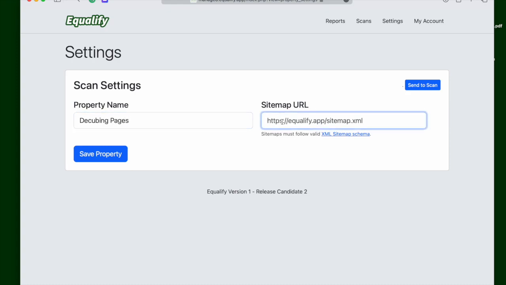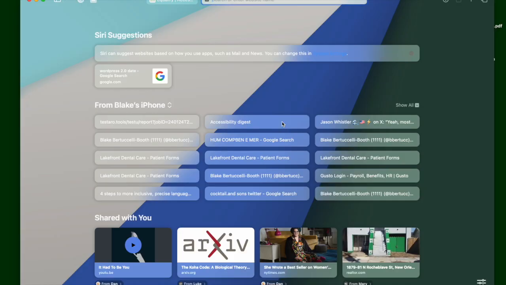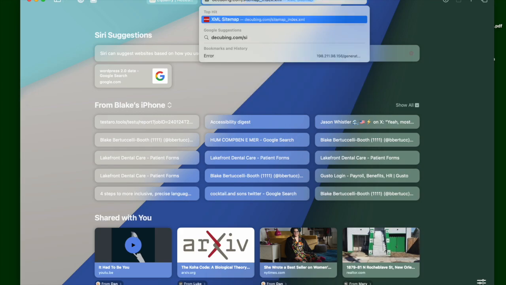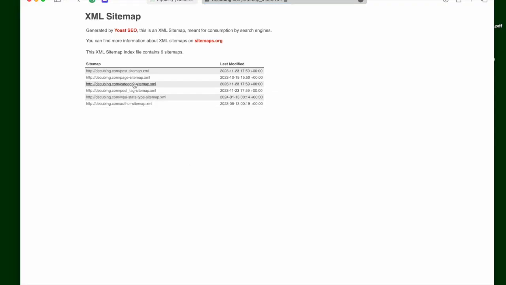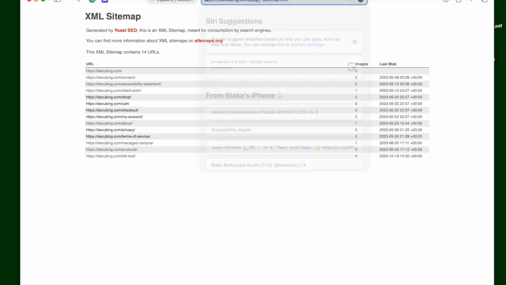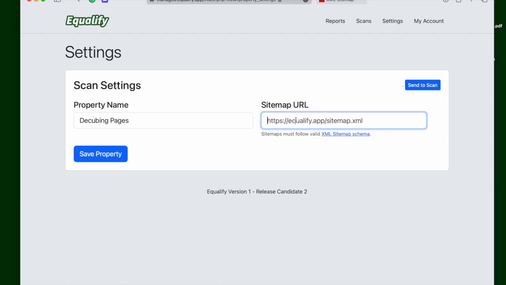And then I'll add a sitemap URL. You can use sitemaps with a single layer or multi-layers of pages. So let's grab a sitemap URL here. I want to use a sub-sitemap. So I'm going to click on a sub-sitemap, copy the URL for that sitemap, and paste it into Equalify.